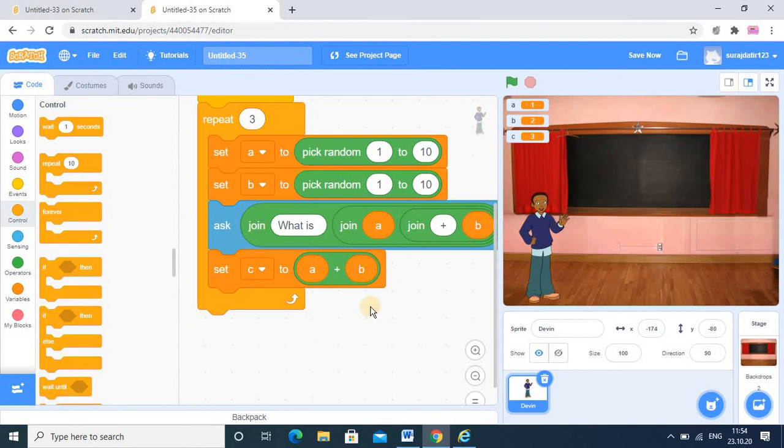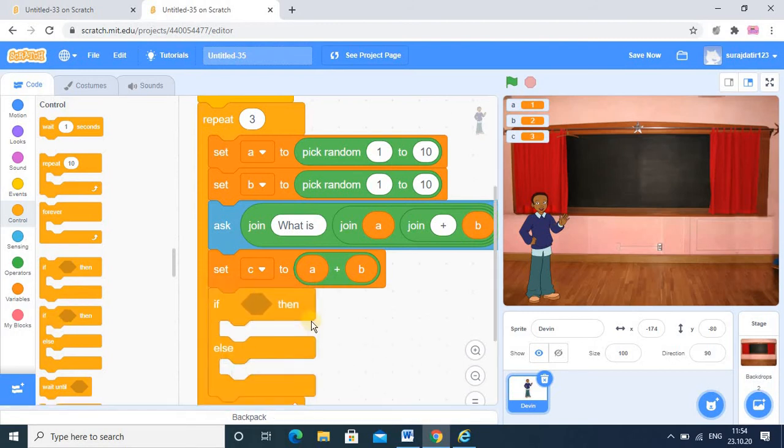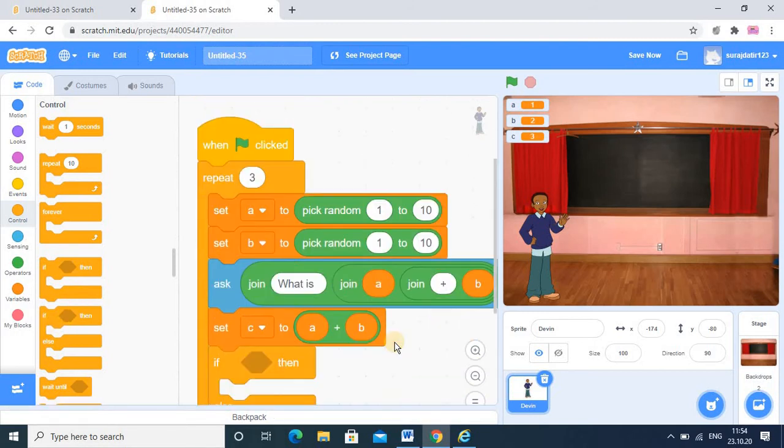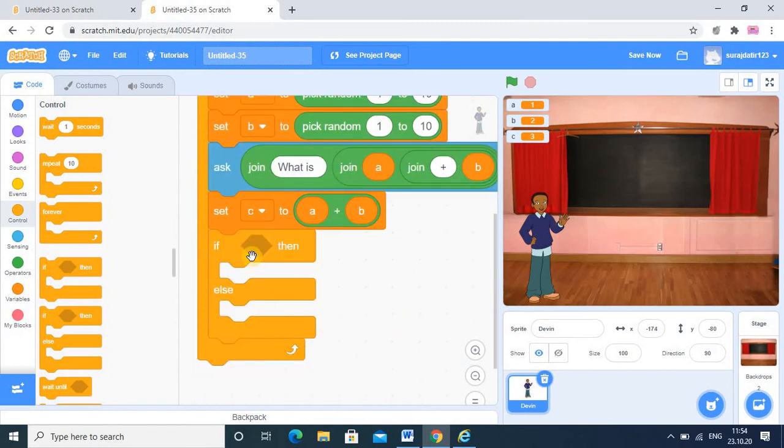The next thing is that we have to check whether the answer is correct or not. So for doing this we have to use the if else block. Okay, so almost our 30% coding is over. So here in the if you have to use a criteria. The criteria will be like this: the answer is equal to C, then the particular condition will be true.